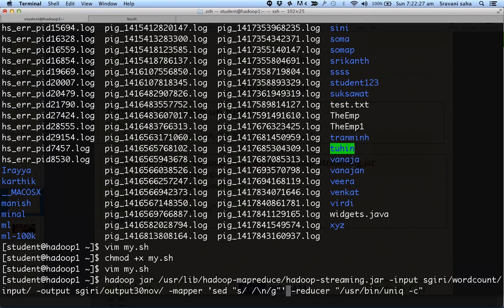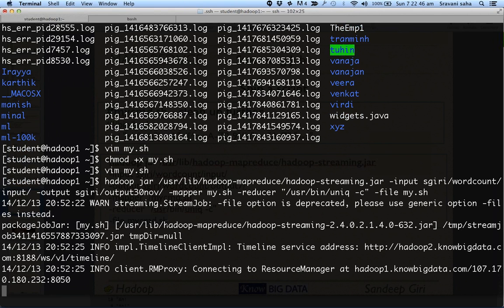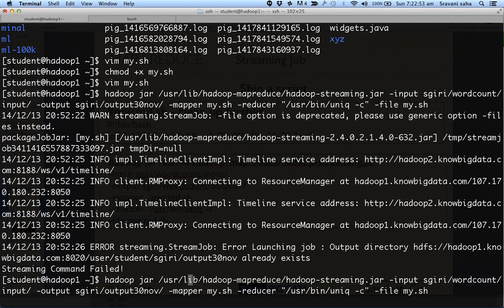So now our SCD command, instead of using the my.sh, we are going to use my.sh instead of SCD. So it says output folder exists. Let's just create another one. Let's call it clean.